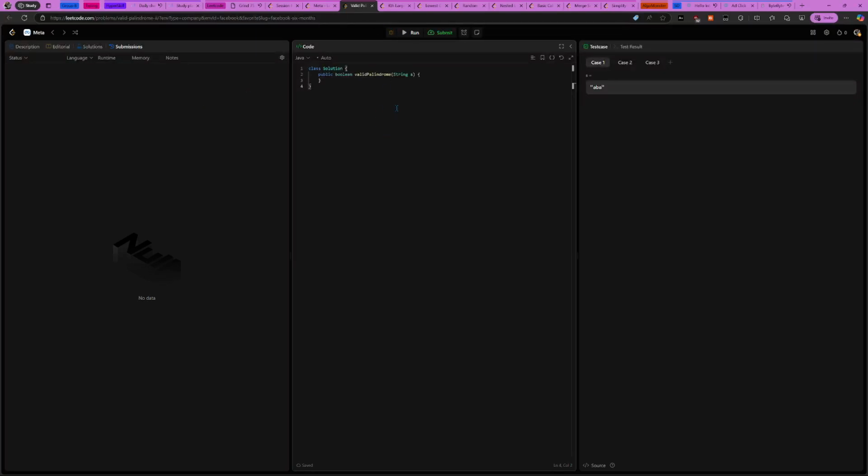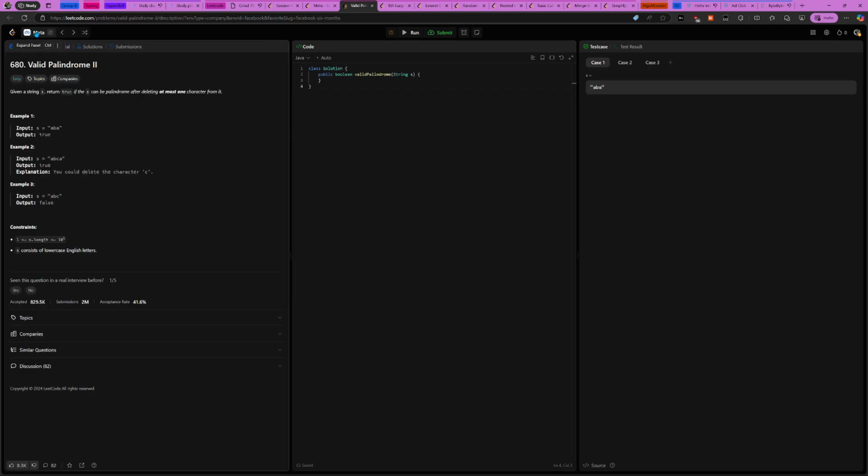All right, we're back at it. Right now, we're going to do Valid Palindrome II. Given a string, return true if the string can be a palindrome after deleting at most one character from it. So this is essentially checking if it's a valid palindrome.